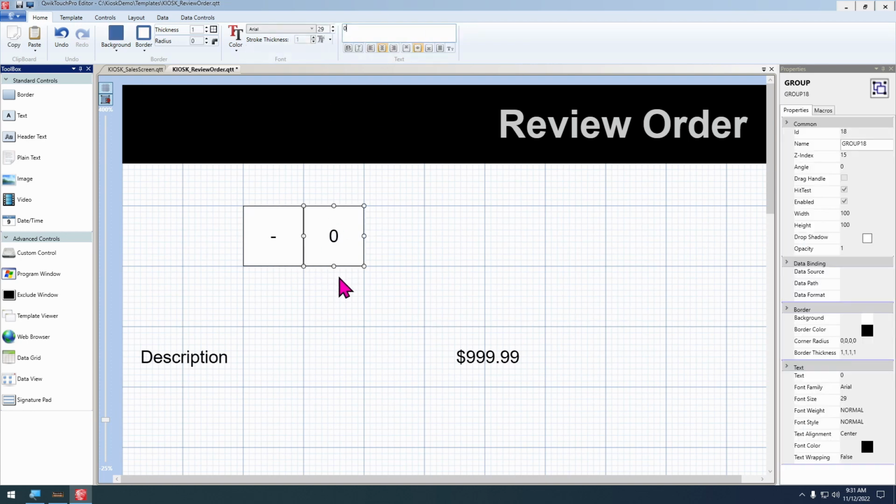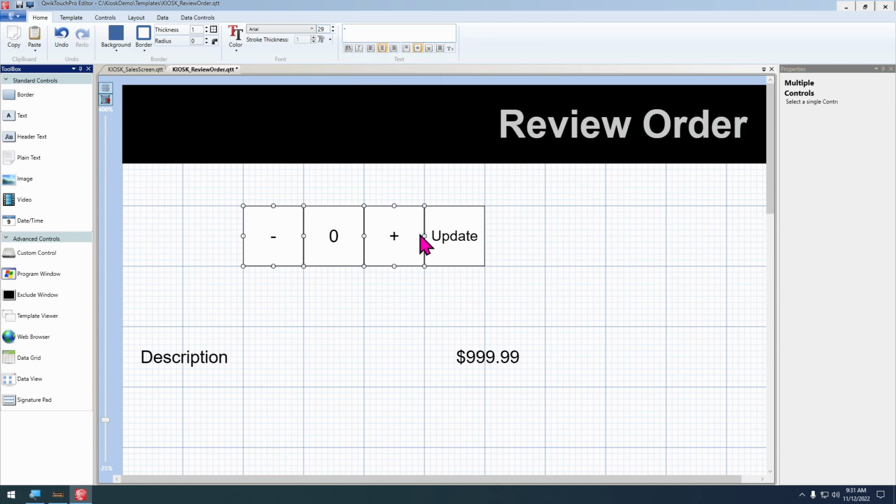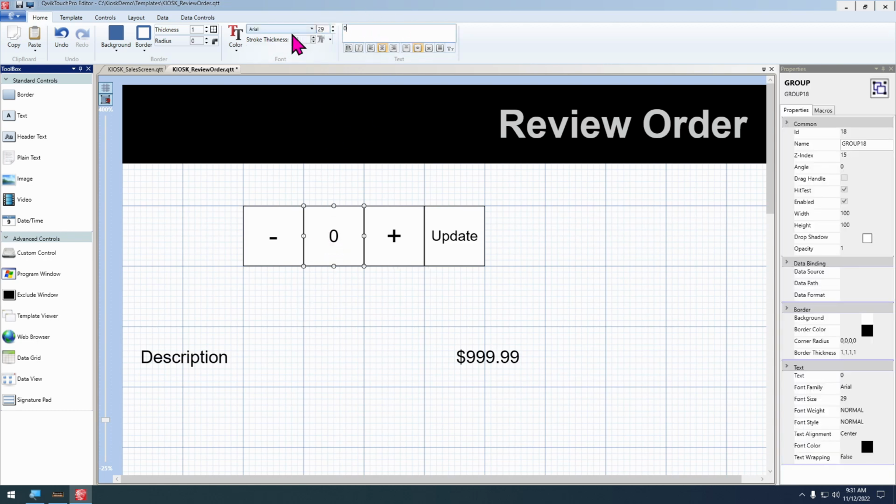This is going to be the quantity, so we'll make that 0. And we're going to copy a couple more of those. We're going to need a plus button. And this last button is going to say something like Update. All right, so we can make that text a little smaller. Make the font a little bigger on the plus-minus buttons. Let's see, this button is going to say maybe 99 or something.